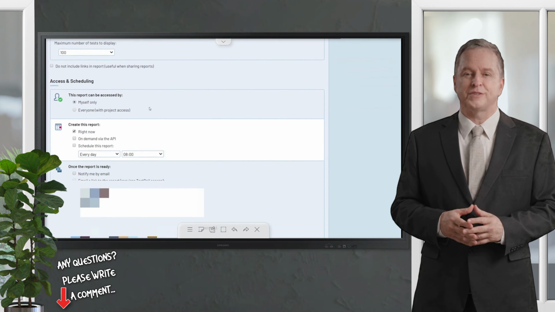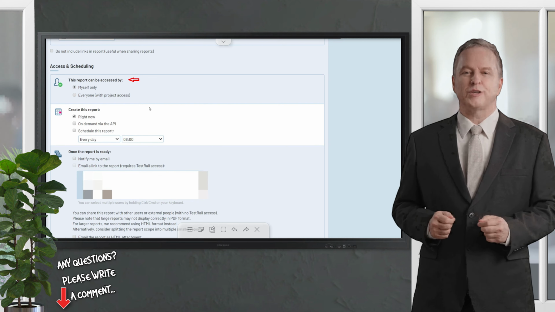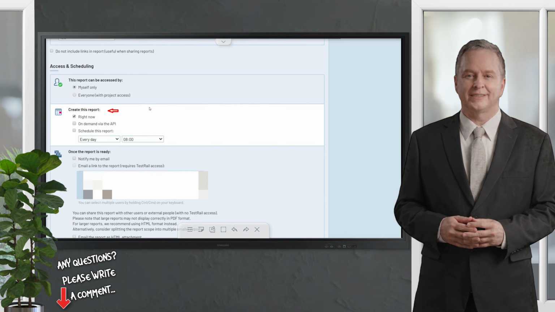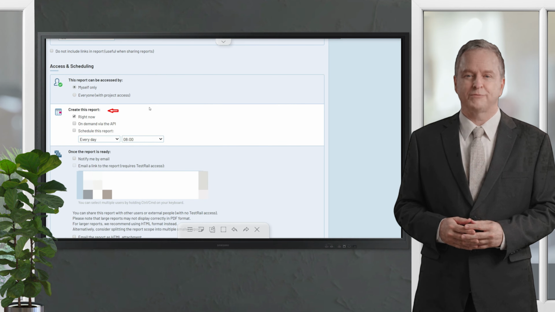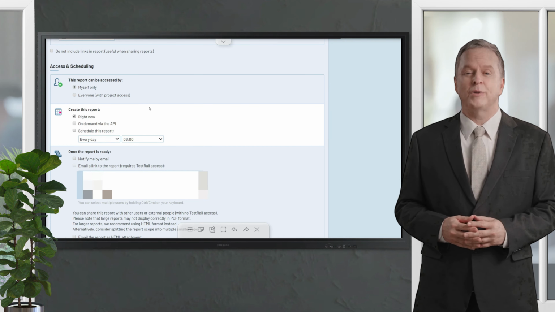Below the report options, you'll also see a section for access and scheduling. Here you can limit access to the report if needed and configure a schedule for the report. You can schedule a report to generate on a recurring basis for a specific time and interval, so you can create daily, weekly, or monthly reports that will be created automatically.